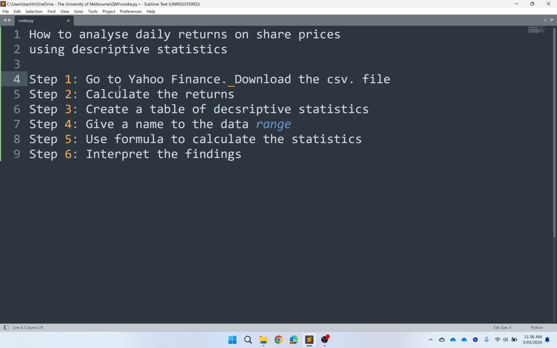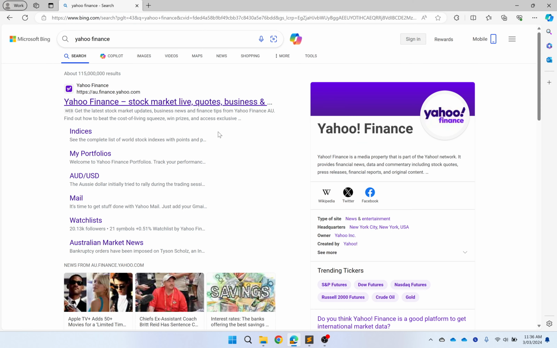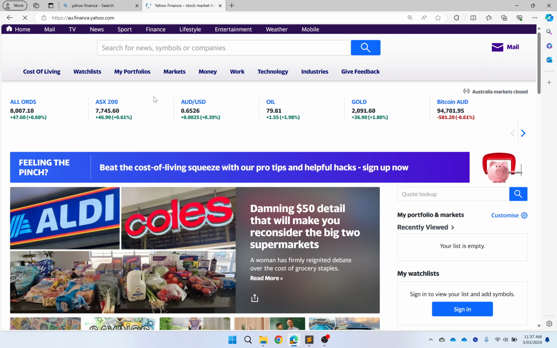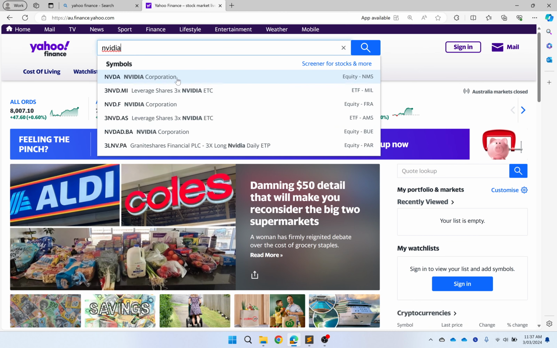Hello everyone, today I'll show you how to analyze the daily returns on share prices of any company using descriptive statistics. First, we need to go to Yahoo Finance, and search for the company that you're interested in. For me, it's NVIDIA, for example.